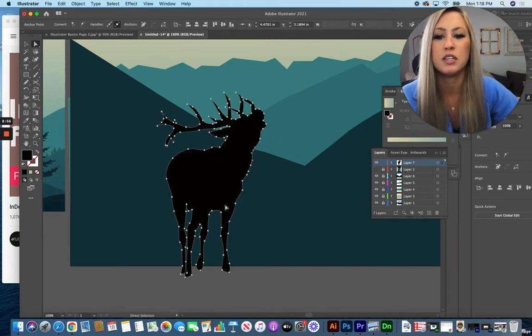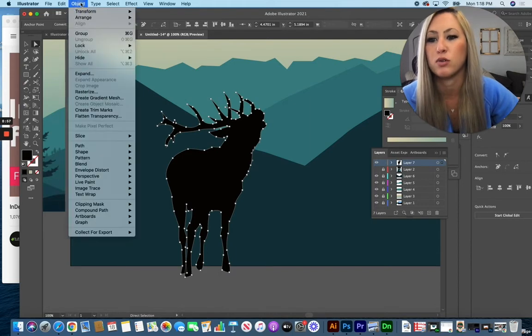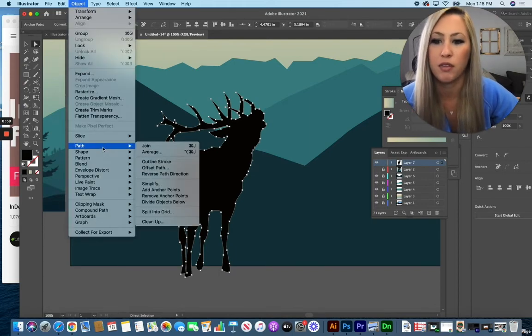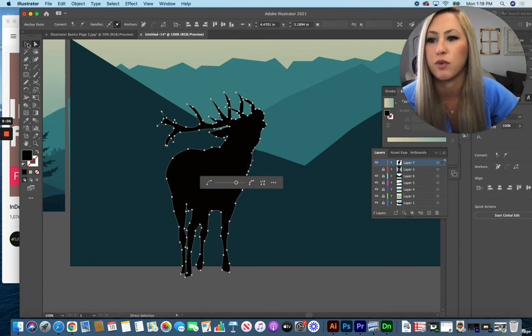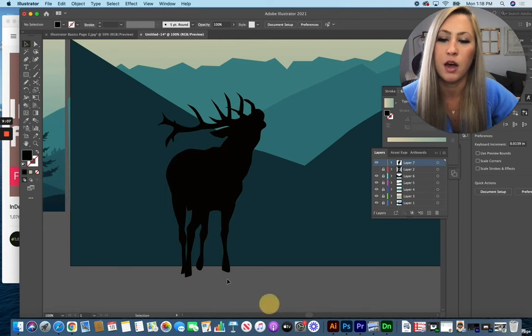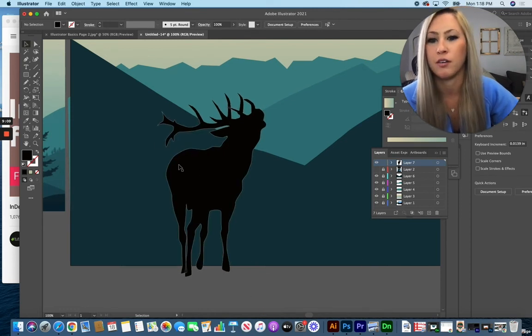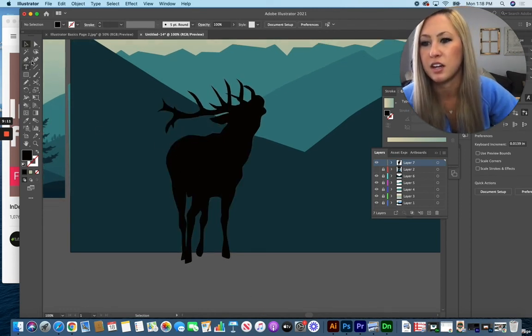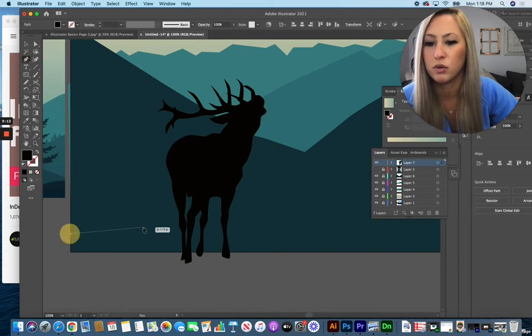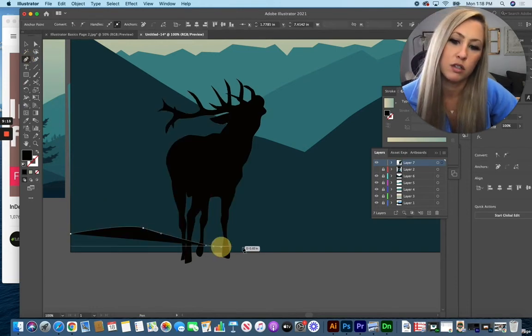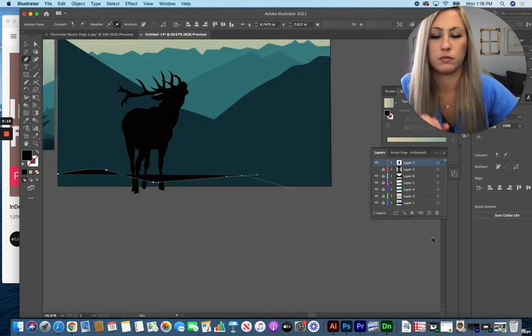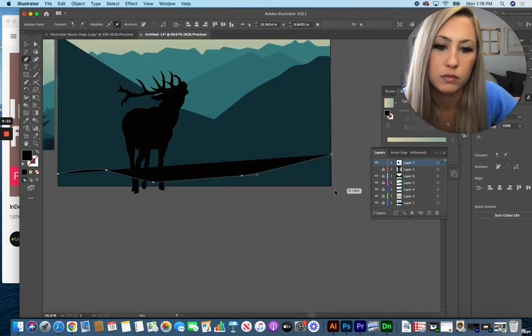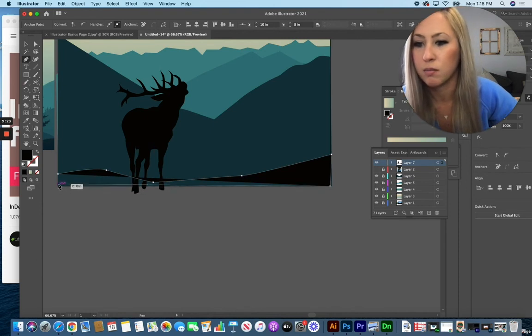Or if you really need to smooth your path, you can always go to Object, down to Path, and over to Simplify. And then you can pull that over to the left as much as you need to smooth out that reference. And now I do want something that he's standing on for my final piece of land here. So again, using my pen tool, I'll just draw on the base.